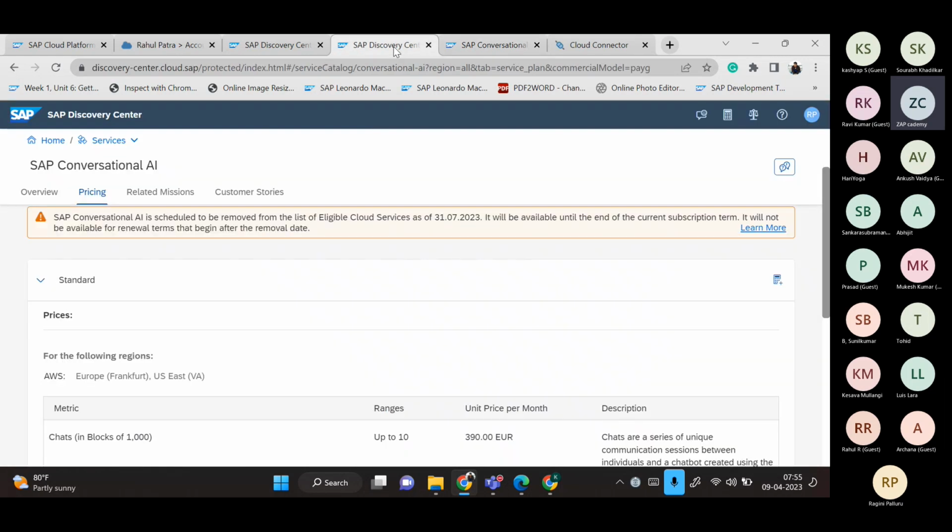Similarly, for the other services you see here, you should always have a quick look at what exactly is happening with the services, what the plan to retire is, what the new enhancements are, and what the new roadmap is. All those things are covered in this SAP Discovery Center. This is a very useful tool for an admin or a person managing the BTP at a broad level, for having more information.